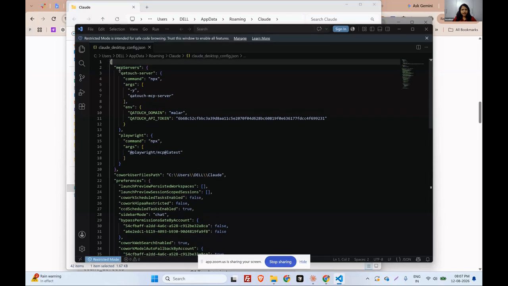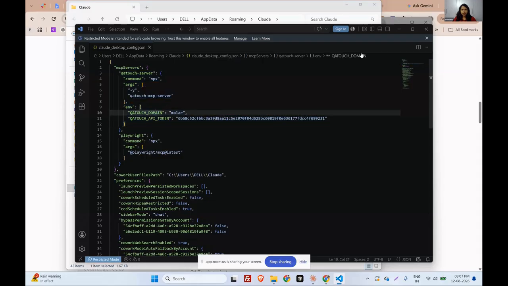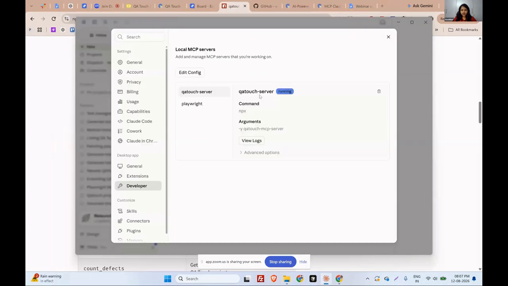Add the QA Touch MCP server configuration here with your QA Touch domain name and API token. After that, you will see the status as running here, so it is successfully configured. Now the QA Touch MCP is configured into Claude.